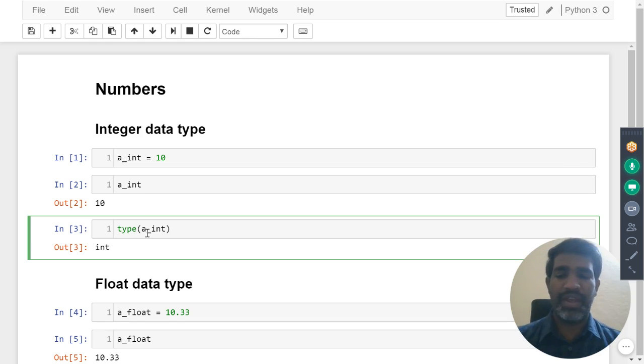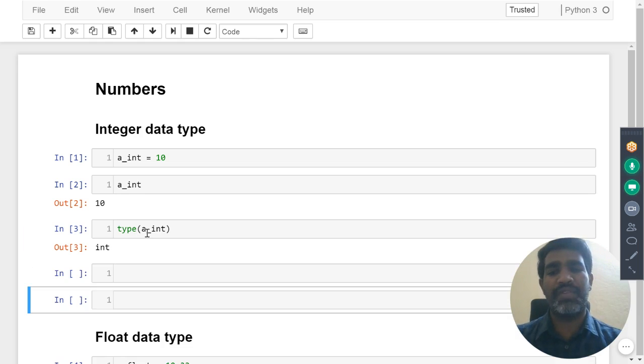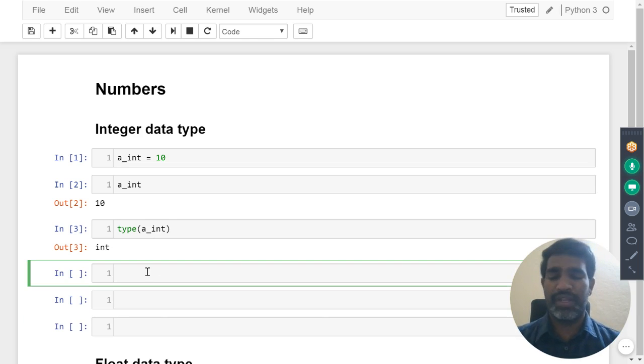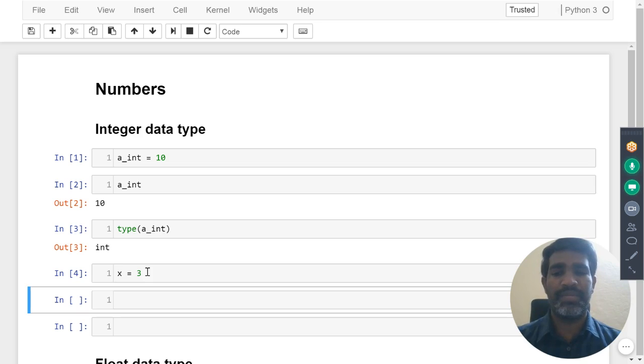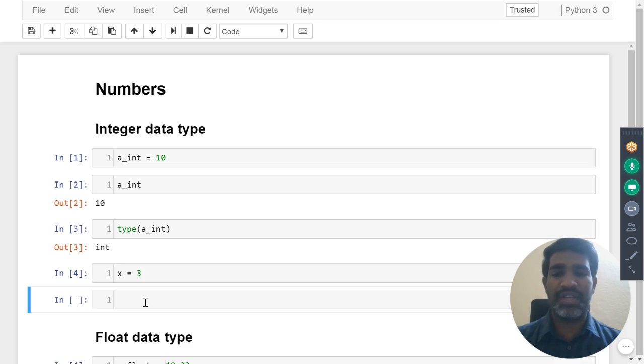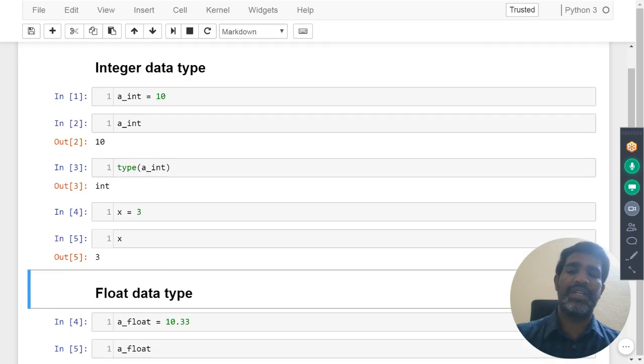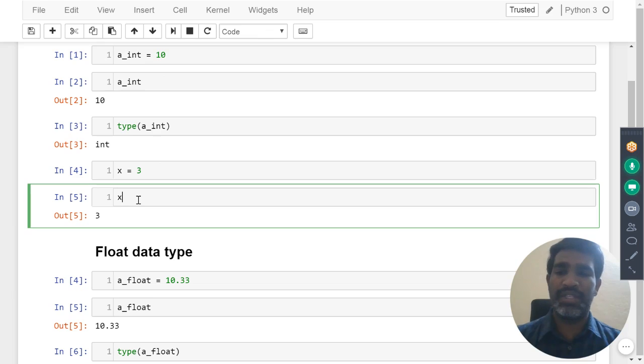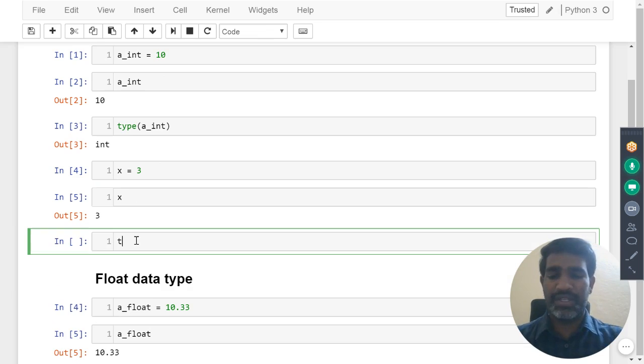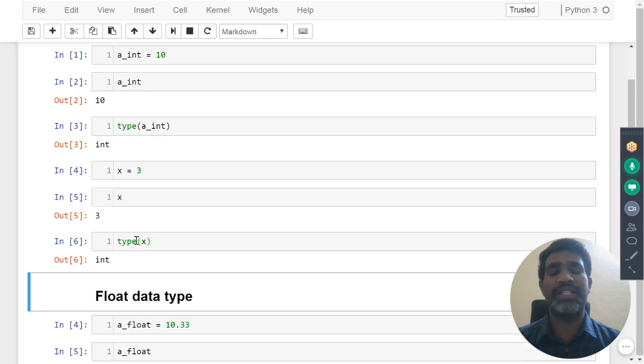If you want, you can define one more thing. For example, x is equal to, let's say, 3. I just defined x is equal to 3. I want to see the value of x, so I type x and see the value. It is 3. And I want to know the data type of x, so we try to see the type of x. Now it's saying integer.